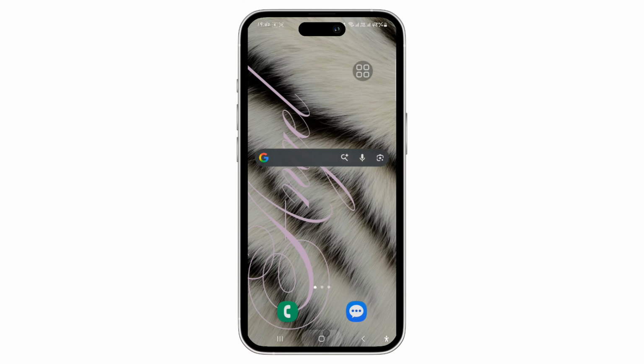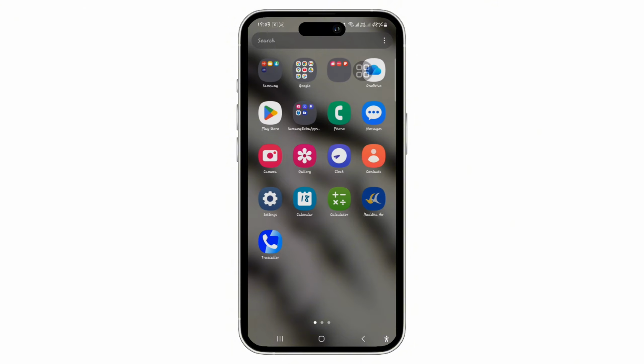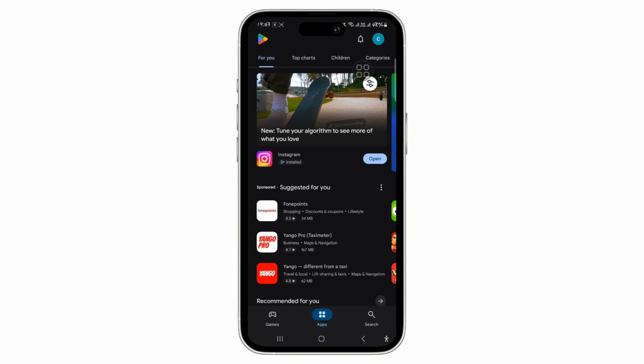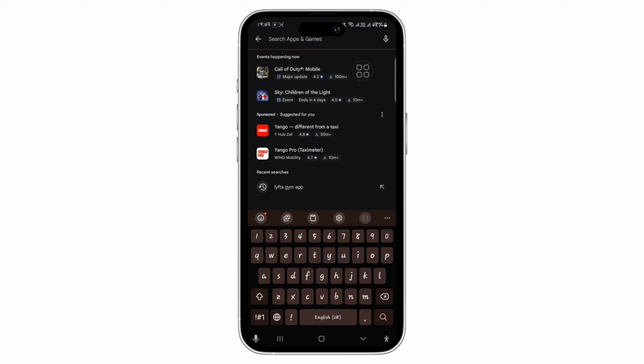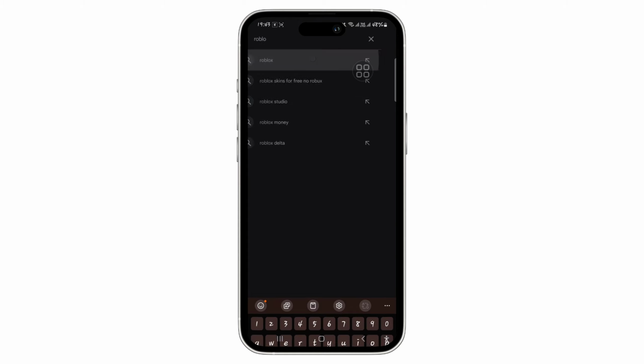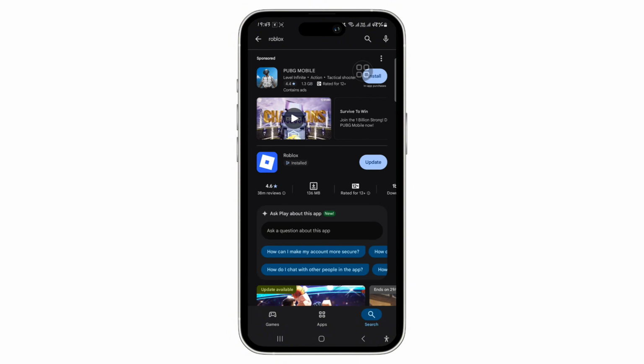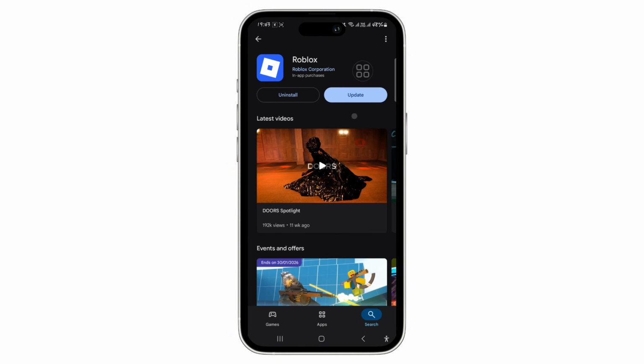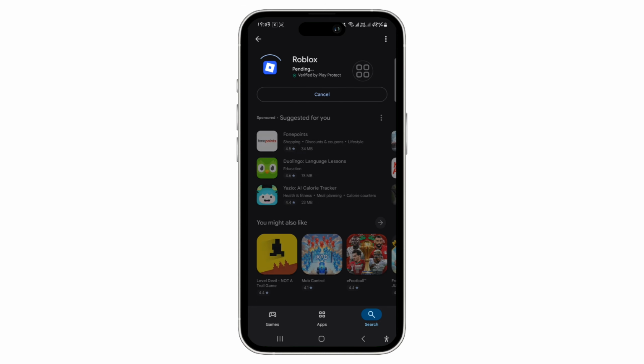Also make sure that your Roblox application is updated. Open your Play Store if you're using Android and your App Store if you're using iPhone. And from here, simply search for the Roblox application. And if you see an update button instead of open, something like this, which is highlighted in blue color, simply go ahead and tap on it to update it to the latest and newest version available.